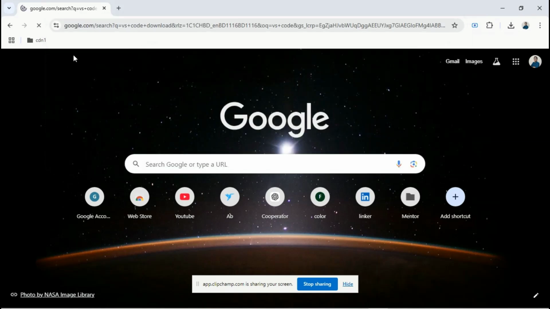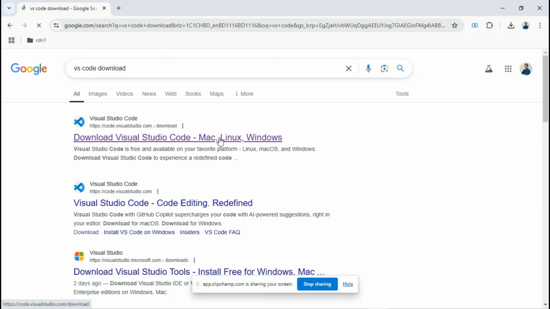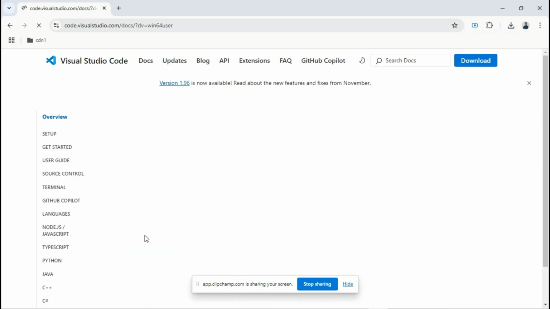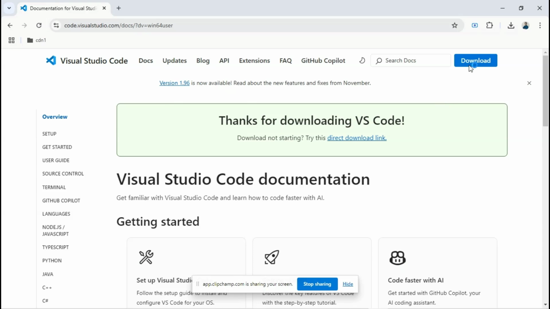Then you click on the first link. There are many options: Windows, Linux and MacBook. Which option do you want? I am using Windows, so I click on the Windows option for my better. Then simply click on download.